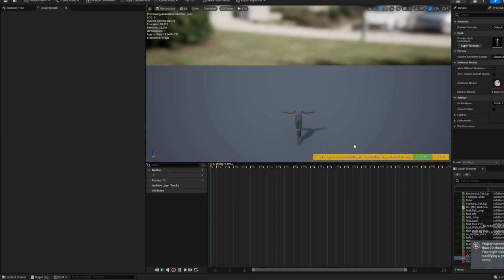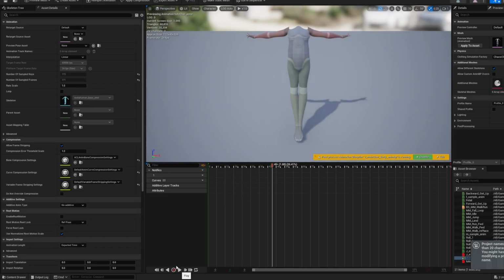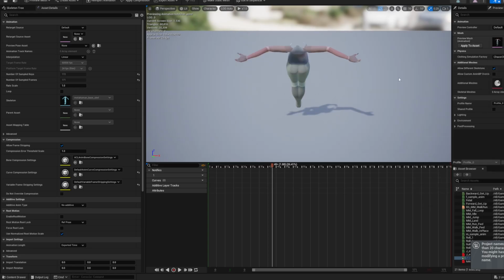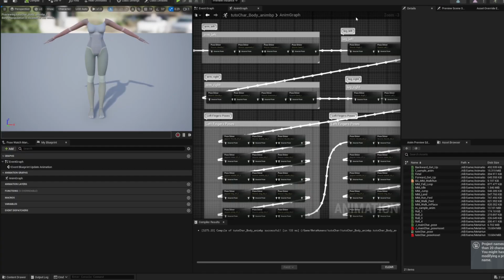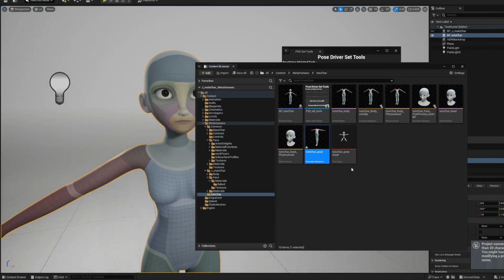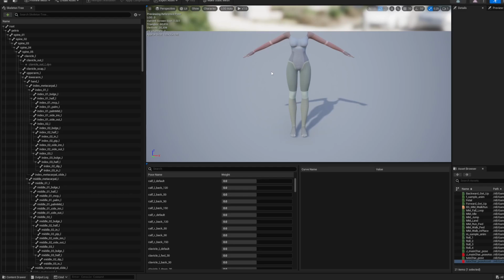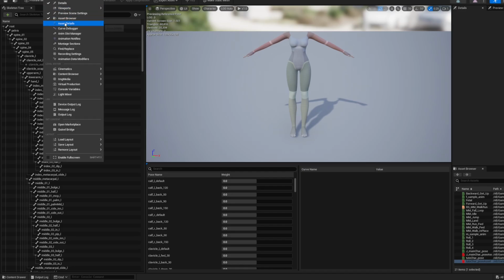When you import it, things might look a bit off, right? What's going on? First, let's change the preview to our character. Now it looks even stranger, doesn't it? Turn it off for now and open our character's pose asset. If you can't see the Asset Details panel, make sure to open it from the Window menu.